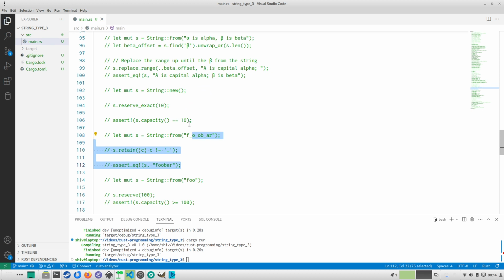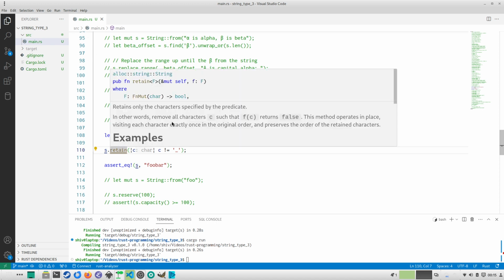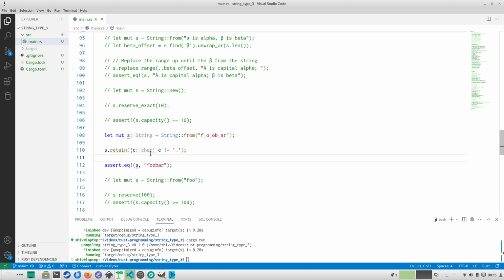Suppose we have a string here and we want to get rid of a certain character or character set, then we can invoke the retain function. Retain function takes a closure. We have not yet studied closures, but this f is of this type, FnMut. We'll see what this does. Now you can ignore this. You can actually skip this.